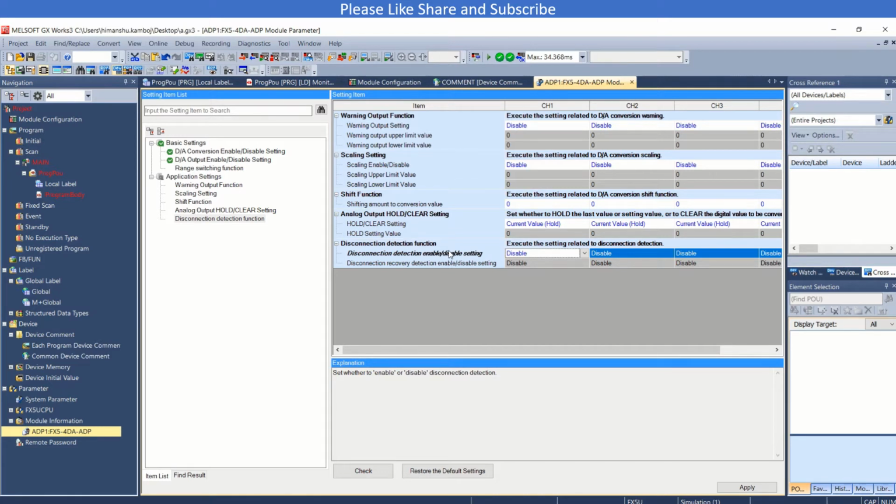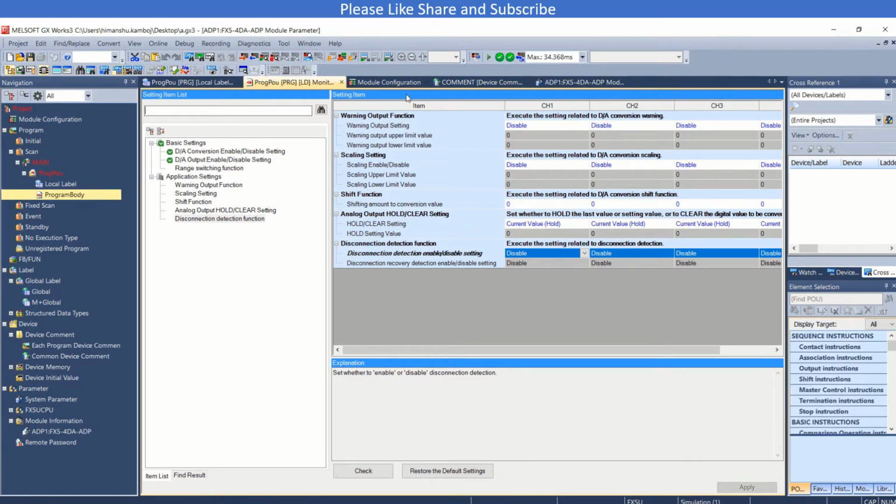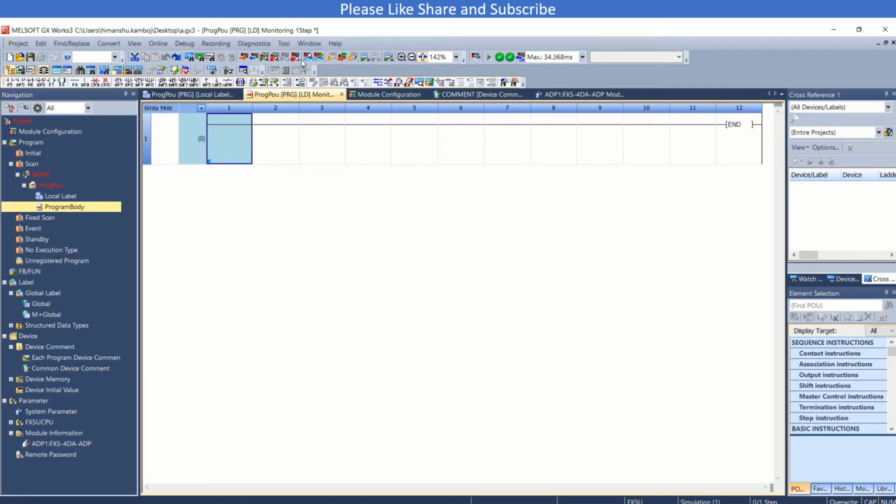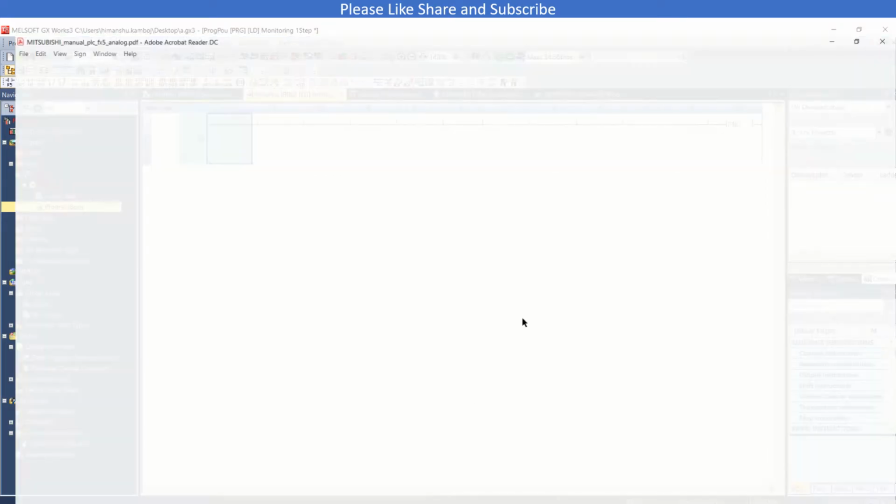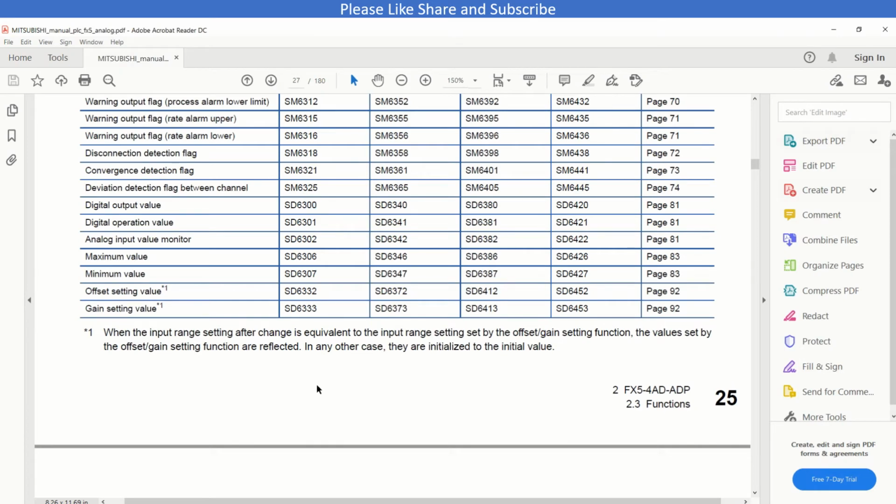After doing the setting here, you need to click apply. Once this is applied, then you can go to the program section here, and in the program section you need to write. Let me show you in the manual itself.